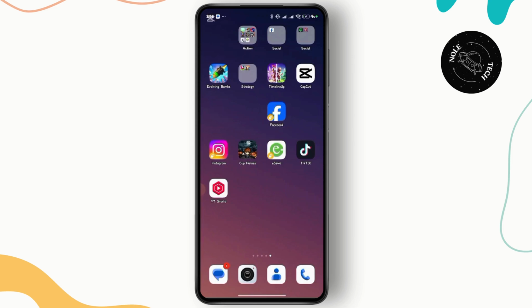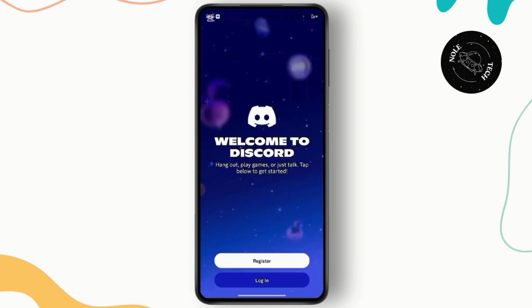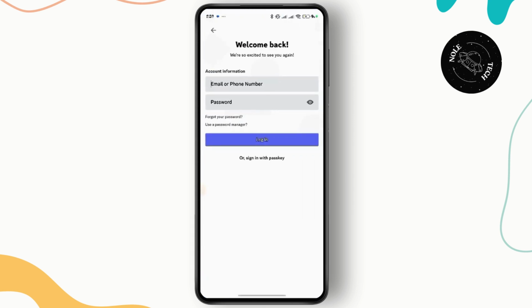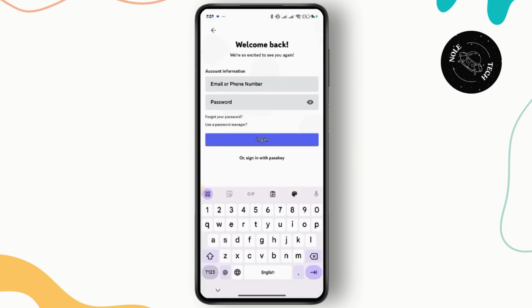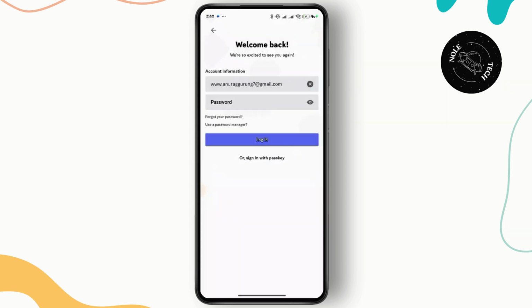So first things first, open your Discord app. If you are not logged in, you should be able to see the login screen. Now, on the login page, enter your email or phone number and simply tap on Forgot Your Password. And now, Discord will send a password reset link to your Gmail inbox.